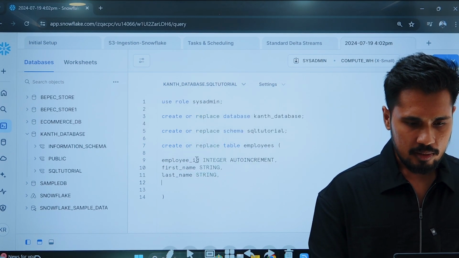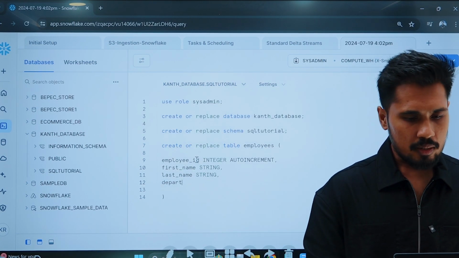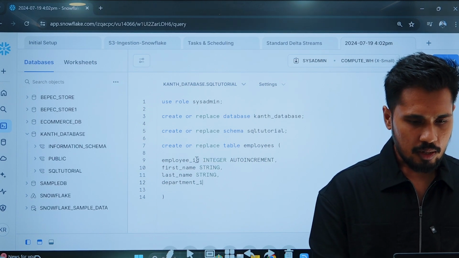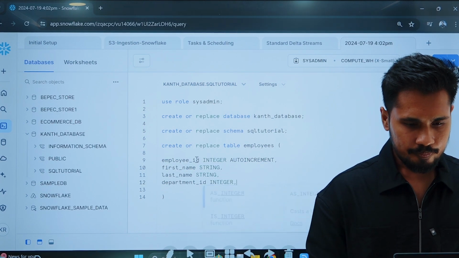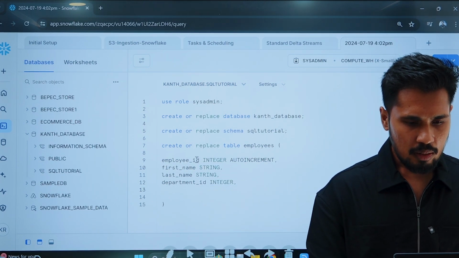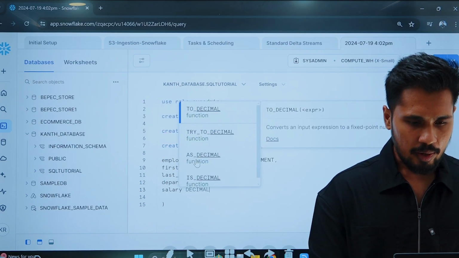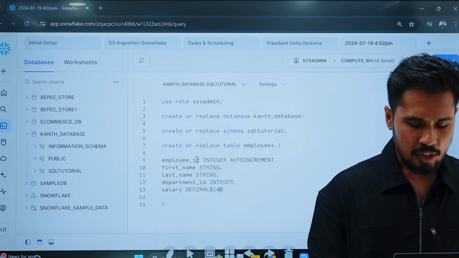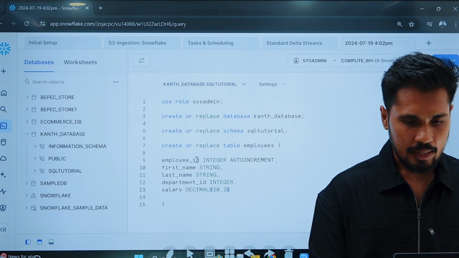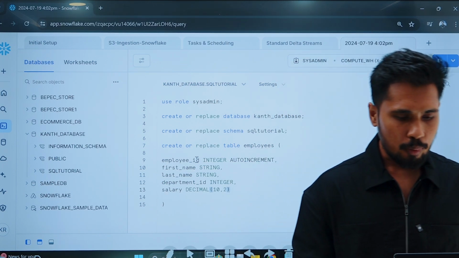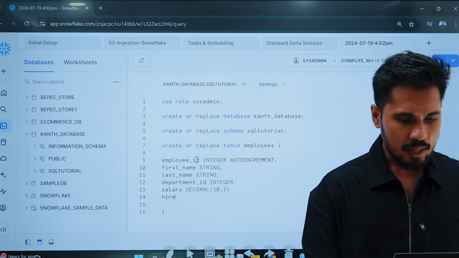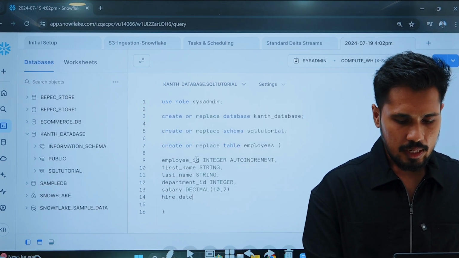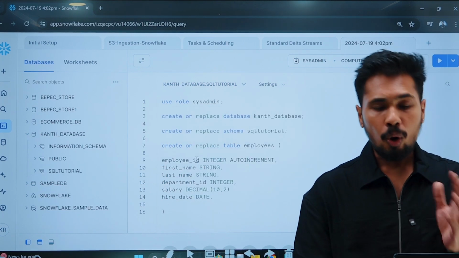And then we can give department_id, and even department ID needs to be an integer. And we can give the salary of that person, and the salary can be decimal. So now I want it to be decimal, and it needs to contain 10 digits, and after that you want 2 decimal places. And if you want to give a date, hire_date, I just want to cover all the different data types.